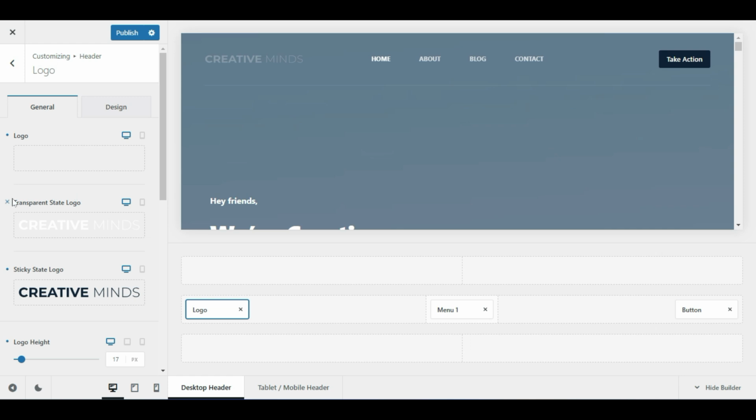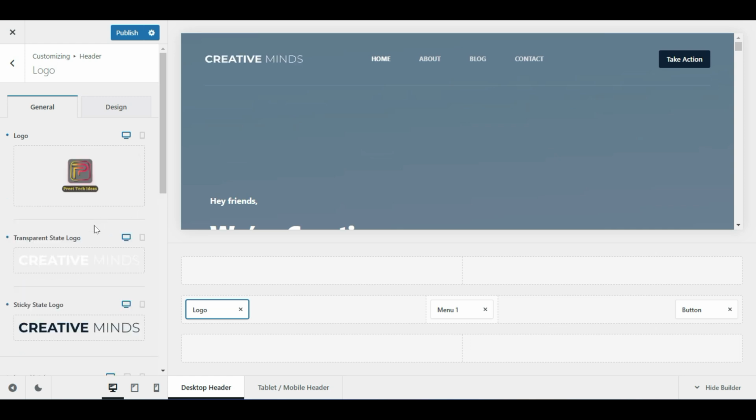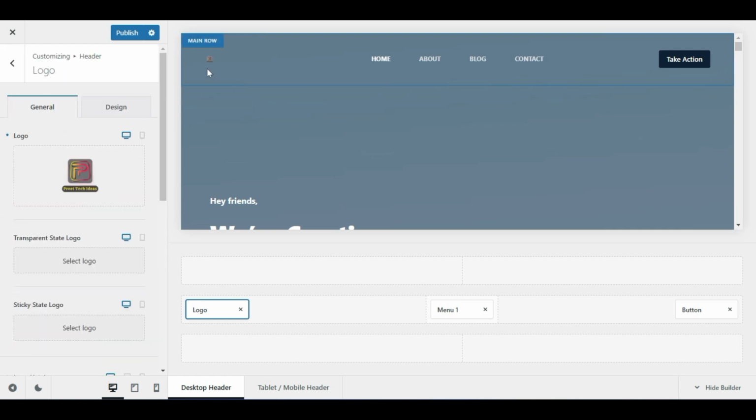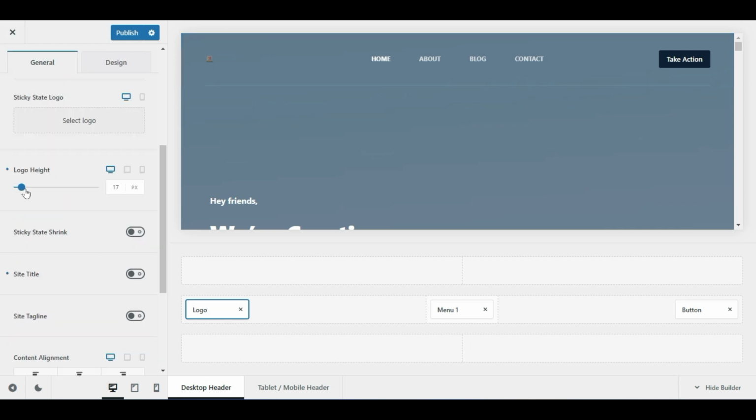Okay, then we have a transparent state logo, where we have to put the transparent logo. Let me remove all these old logos. Okay, now you can see it's looking very small. Then I will scroll down to the logo section, and you will see logo height. Just increase it like that. Okay, I set it to 95 pixels and publish.